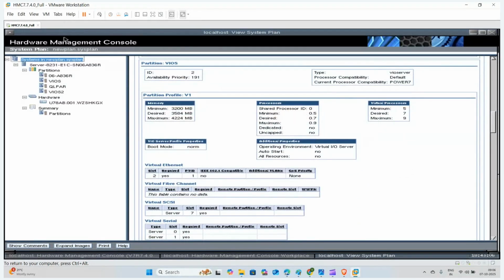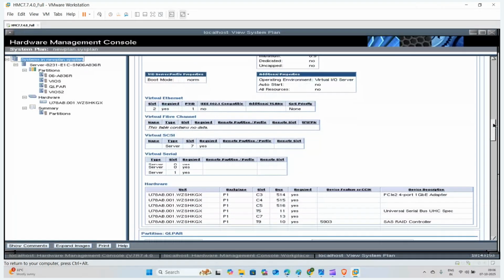Then one LPAR is there, the VIO LPAR. It will show the complete info related to that LPAR. For example, the ID, the availability priority, processor assigned Power 7, minimum RAM, desired RAM, and maximum RAM. Then how much processor you have allocated: minimum 0.5, desired 0.7, and maximum 0.9. Then any virtual Ethernet adapter you have created, virtual fiber channel, and any virtual SCSI you have created will also be visible from here.